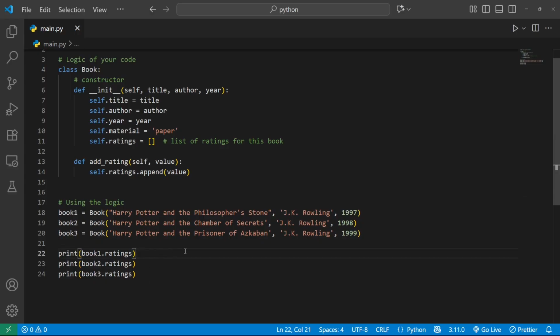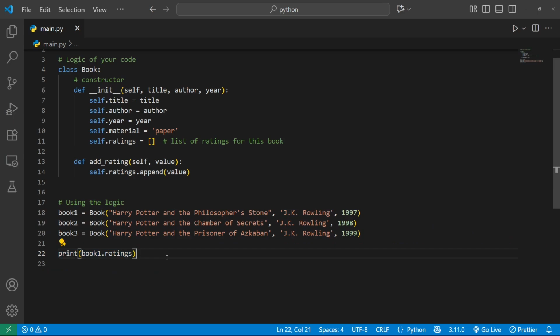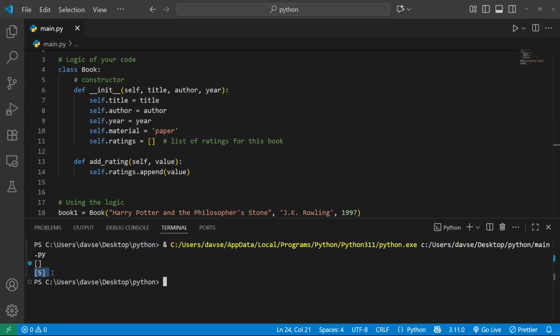So here I have book 1, and in this case it's an empty list. But now I would like to call add rating on book 1. So add rating, and we said we need to send it a value. The value will be, for example, 5. The rating will be from 1 to 5. So now the rating is 5. Now I will print book ratings again. I will run it, and you can see 5 is stored there.